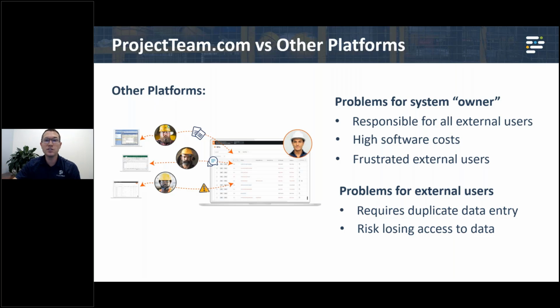We see that as an issue because now you're taking up not only the cost of all the software and system costs, but now you're also paying people for that role, which is an issue. So you're having high costs. You're also having frustrated users because now, like shown in the diagram, I have to duplicate everything that I do into another system. The issue that arises for those external users is, number one, they have to duplicate the data. And why do they have to do that? Because there's the risk of losing all access to the data at any point.